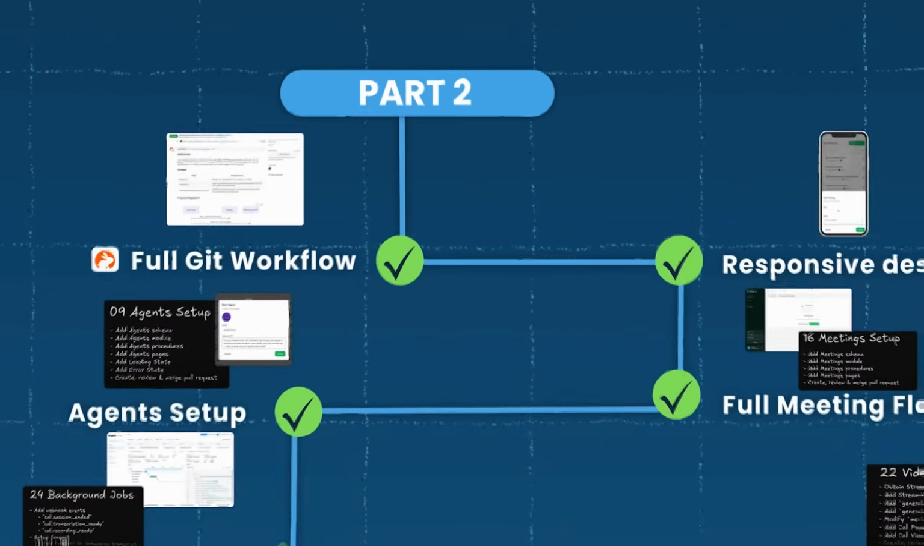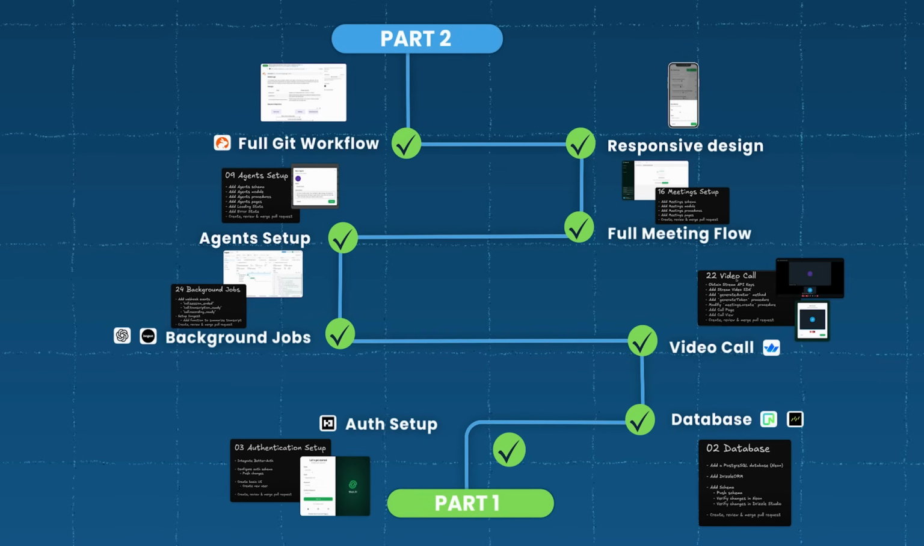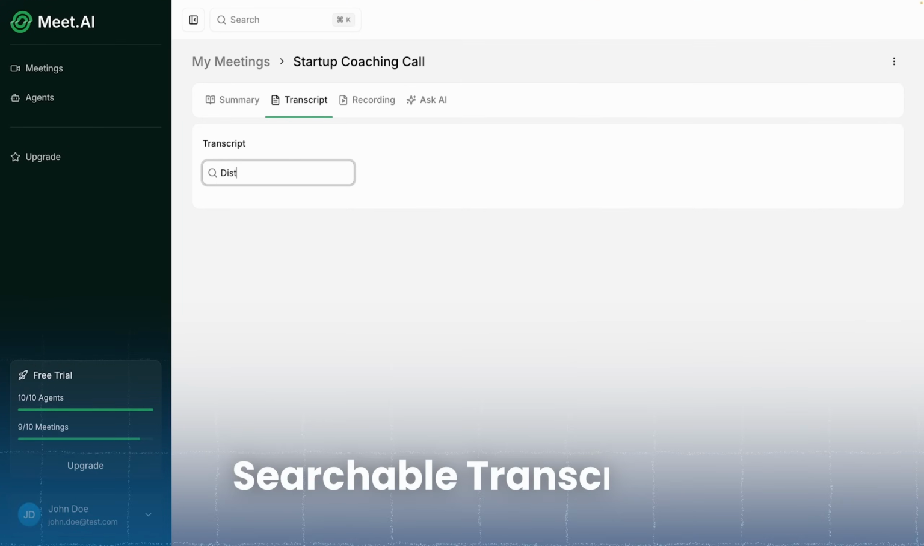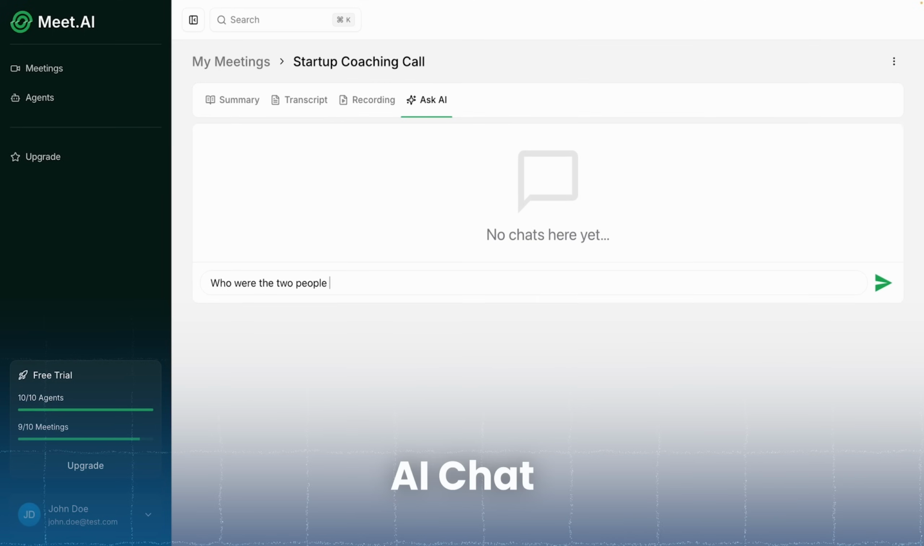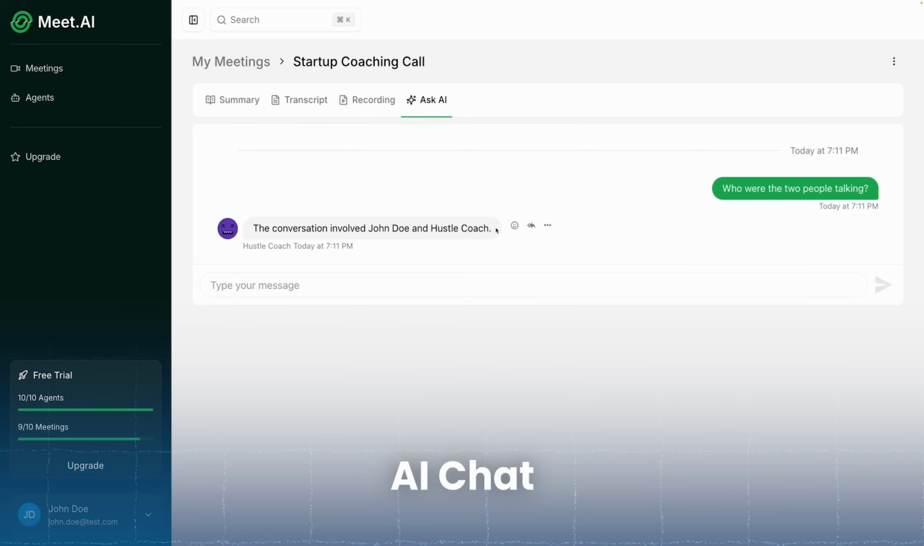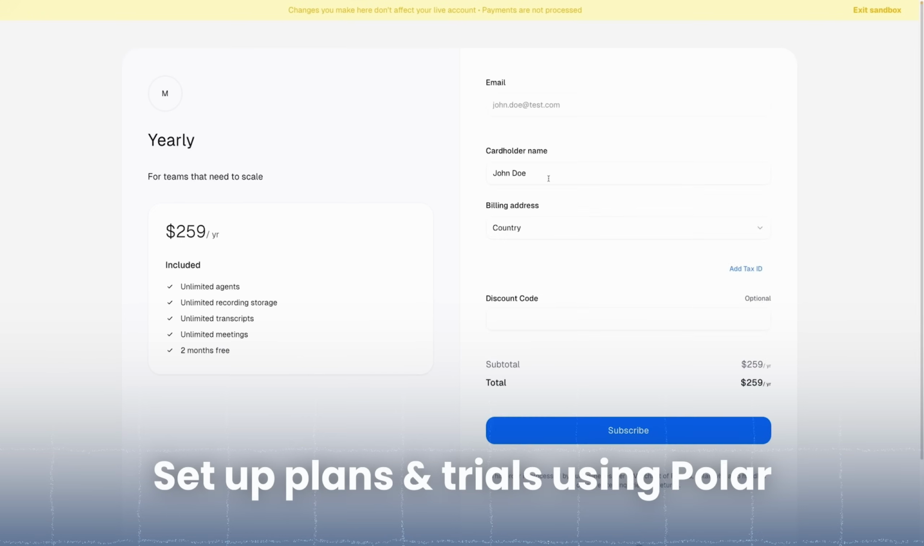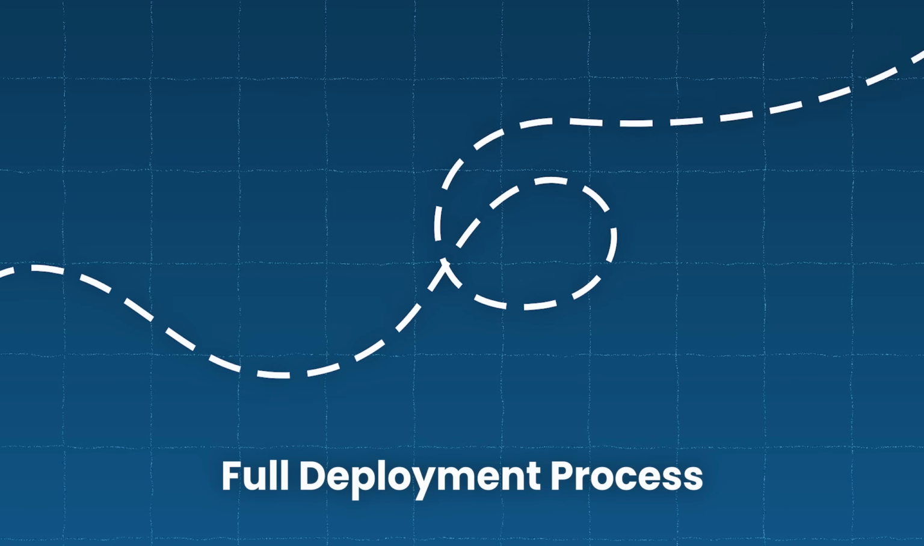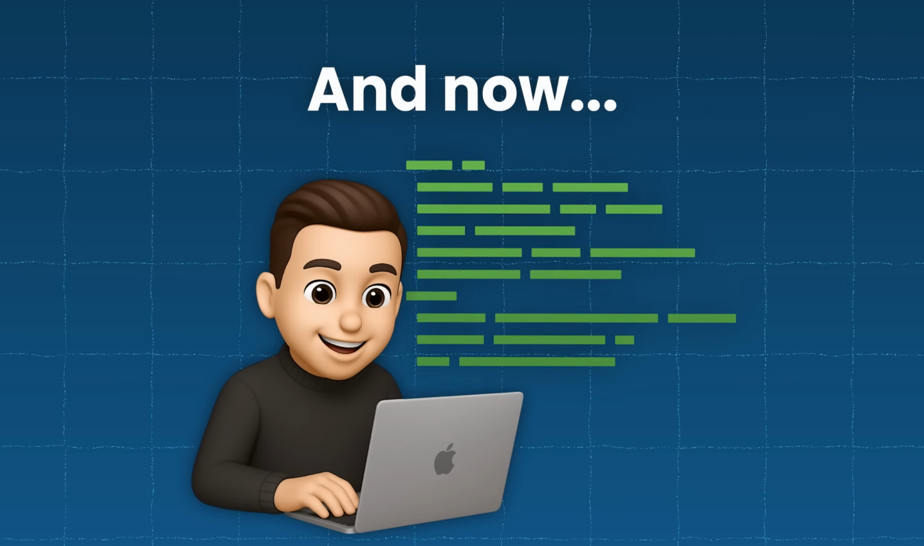Now, in part 2, we're finishing the experience. We'll add searchable transcripts, AI chat that understands the full meeting, implement subscriptions and free trials with Polar, and finally walk through the full deployment process. And now, without further ado, let's get started.